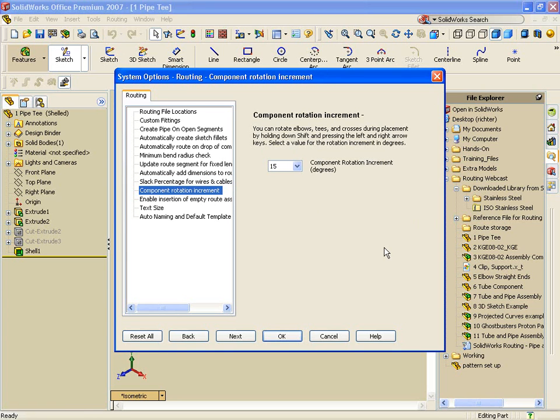Component rotation increment. This refers to clips, elbows, tees, crosses, and other fittings that you place into a route, and basically, so long as that component has an axis specifically named axis of rotation, then you can hold the shift key down and hit the arrow keys, and that component will rotate based on this setting here. 15 is the default.